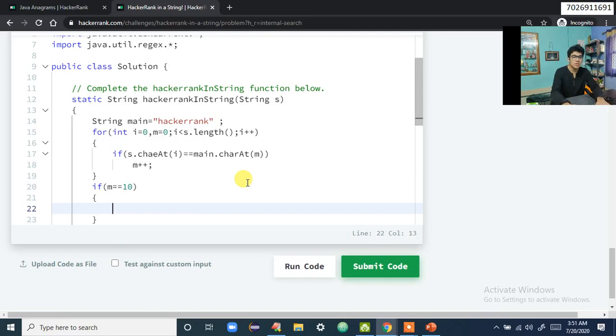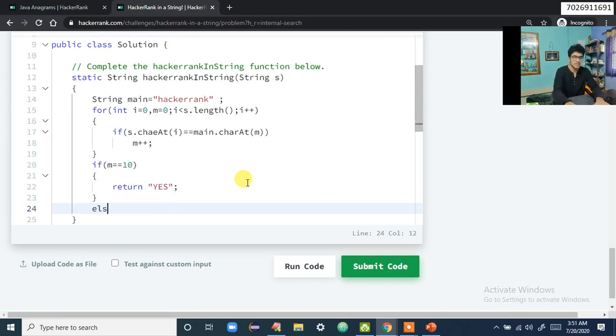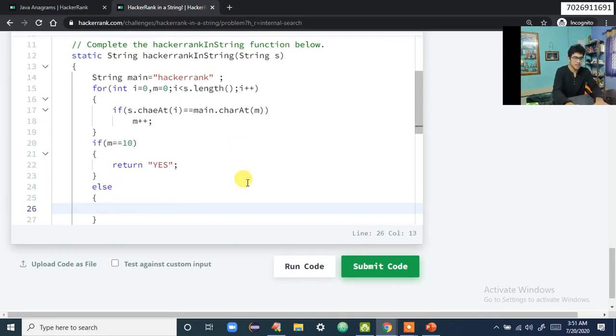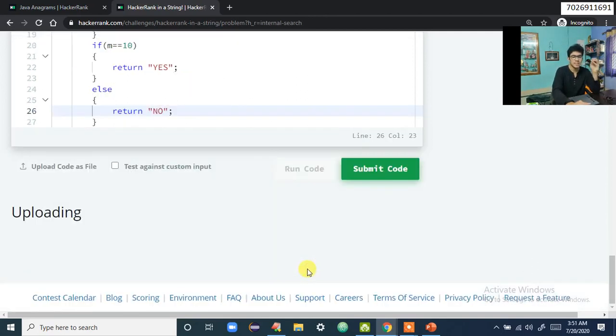We have to return a string, and that string should be "yes". For the else, we have to return "no". That's it. But if I compile and execute, let's see what might happen.